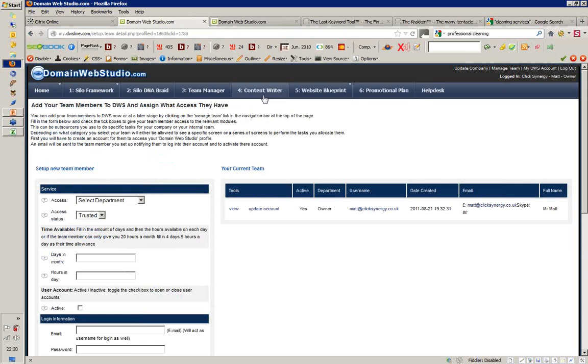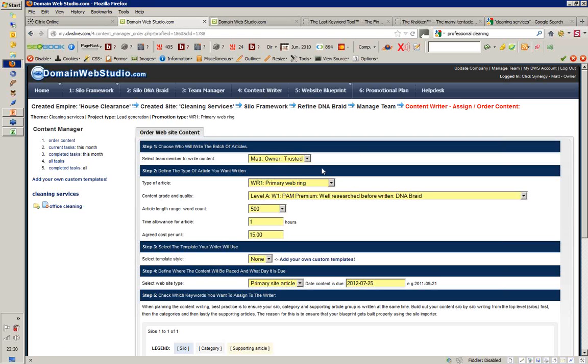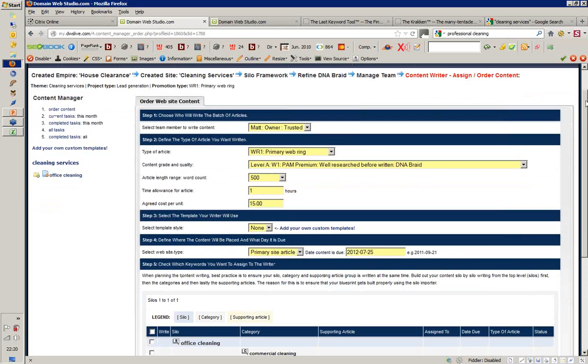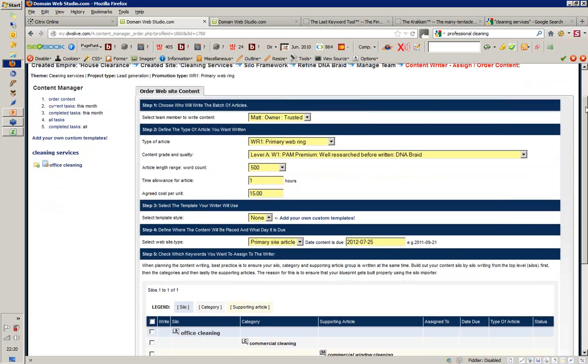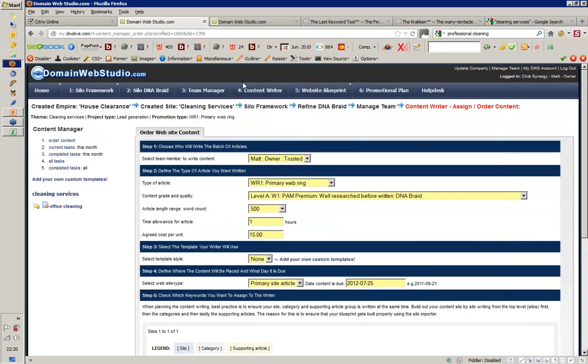So hopping back to the story of where we order our content, this is where the content writing will start. You just select the user, and with outsourcing, or even with yourself, you need to define what you're writing where and what the quality of the content is that you want to write for that website. Now we're on the primary website. On step four, we're writing only content for the website, what we've got mapped out over here.